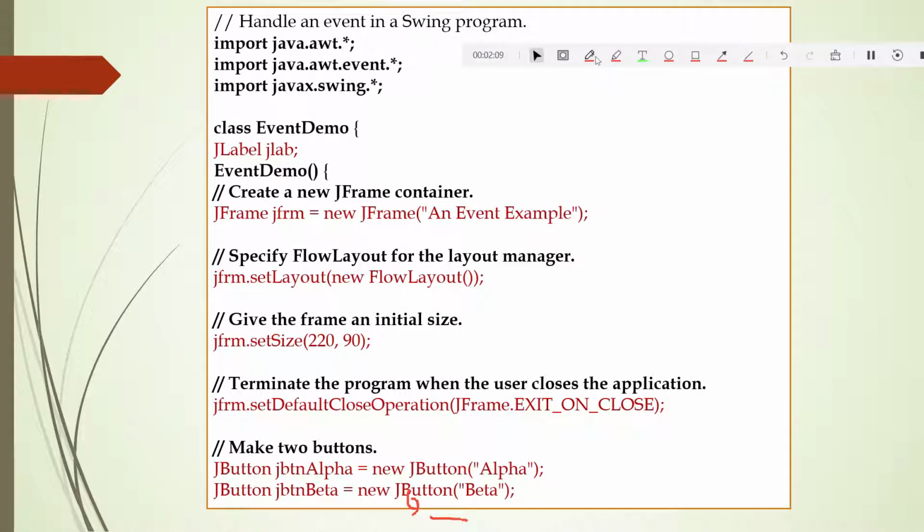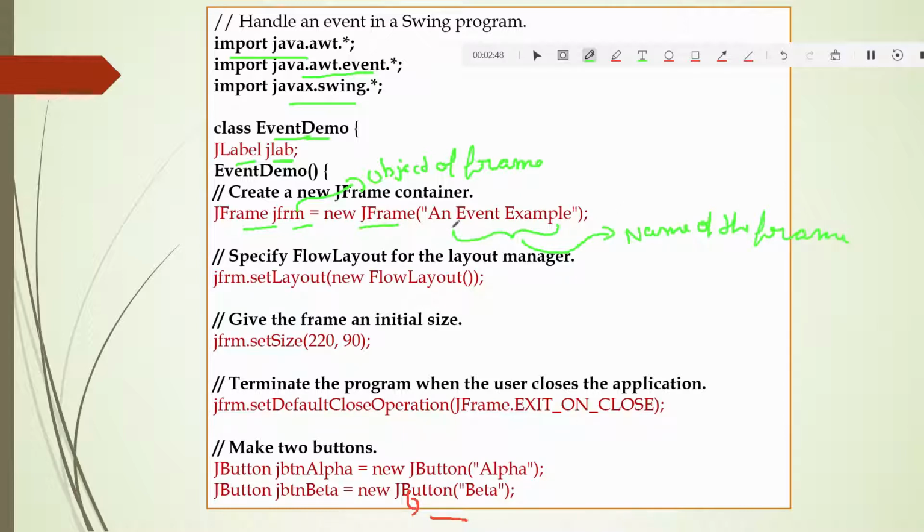Here we can see the libraries: AWT event and Swing. EventDemo is our program and our class. Here I am creating a label, JLabel. As our default understanding, we are creating a frame first. JFrame is an object of frame, and "Event Example" is the name of the frame. Whenever the frame is displayed, you will get the message Event Example.